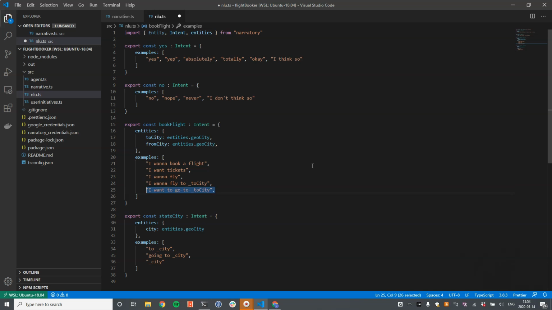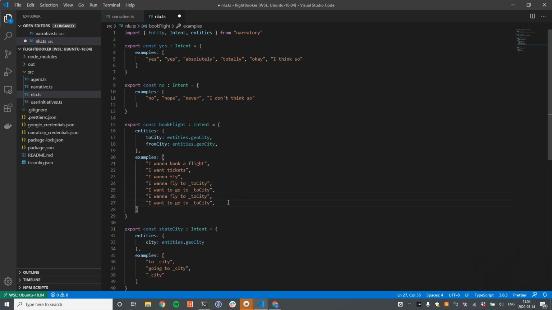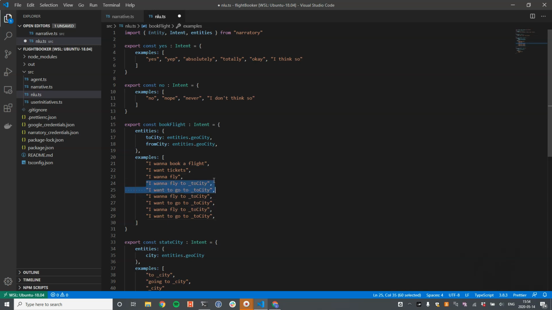And of course we have to now add more examples. This is typically how it works. If you add more entities, then you have to add more combinations of examples where you include or not include these new entities. It's very likely that some people are going to state only the toCity, and in some cases they might say also the fromCity. They might even say only the fromCity in some cases.